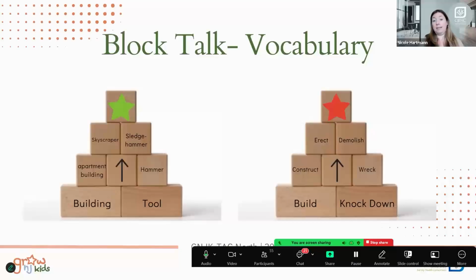Or like if you could say the hammer or a sledgehammer, right? Just like adding those juicy words can help children be more precise in their language and just also have more fun in the way that they talk. You can do it with nouns like people, places, and things, but you can also do it with your verbs, so your action words. So rather than just build, you could use the words construct or erect, right? Instead of just knock down, you could use the words like wreck or demolish.